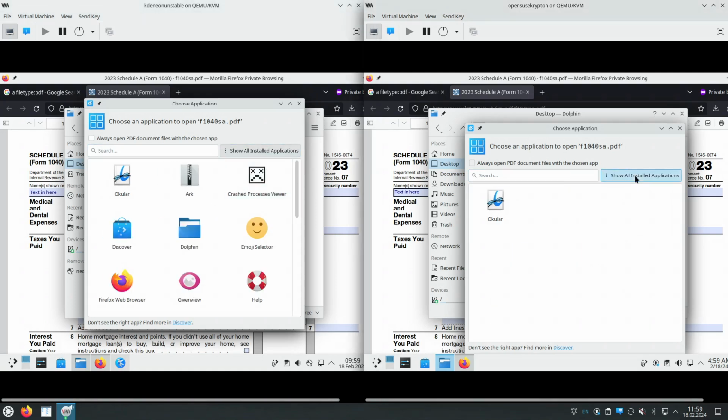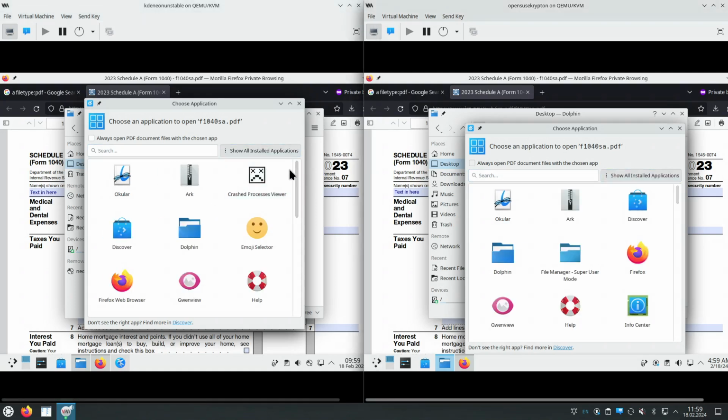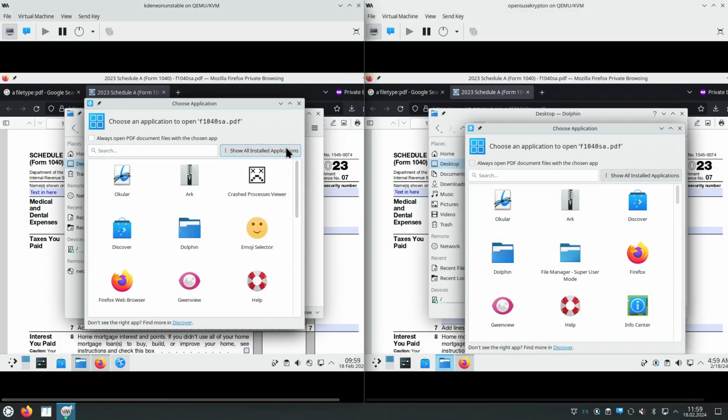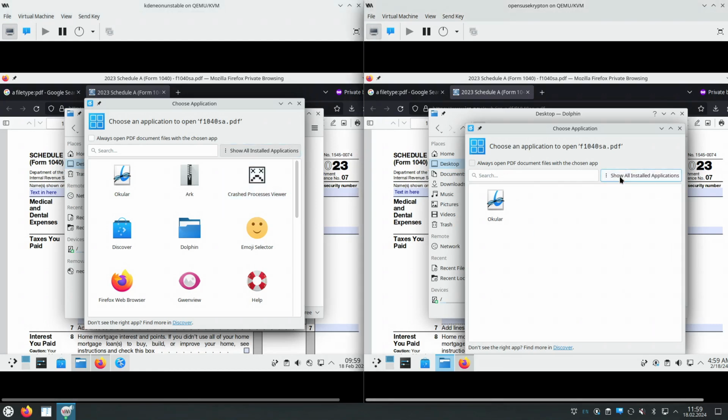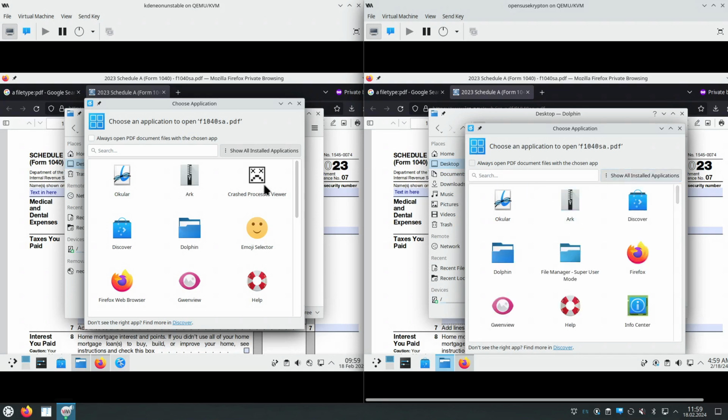Does this button work? Show all installed applications. Yes, it does. Why does it have an icon? I'm not sure. Why would buttons have icons? Sure.